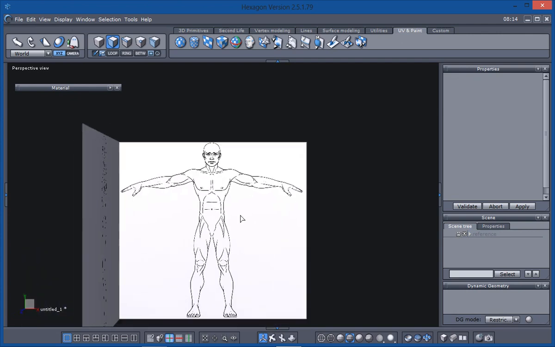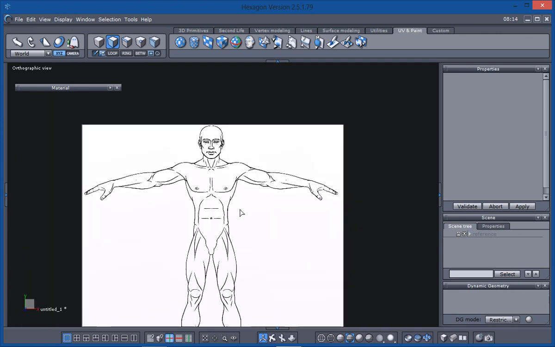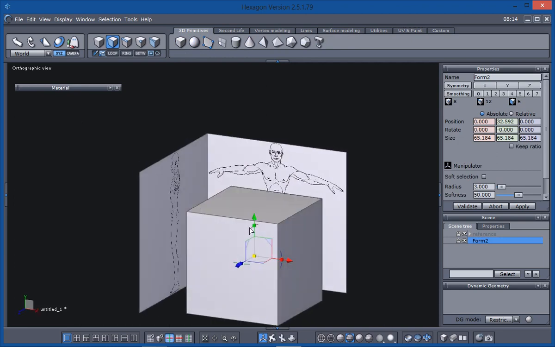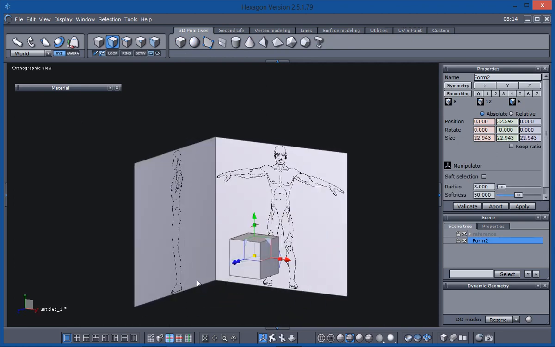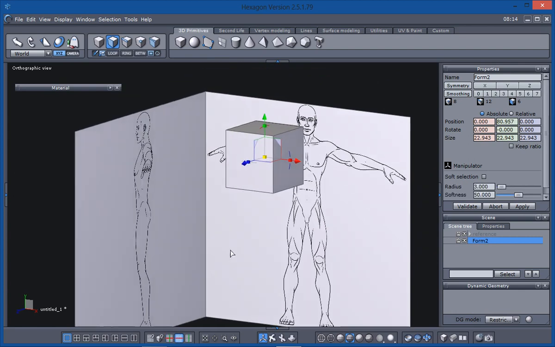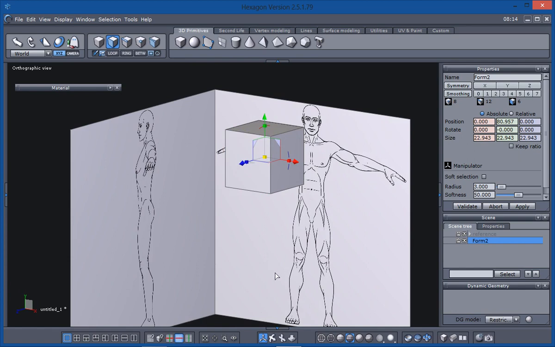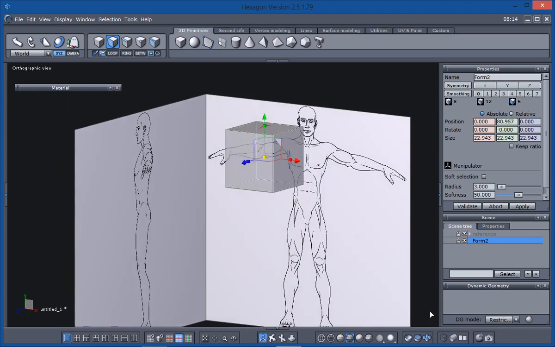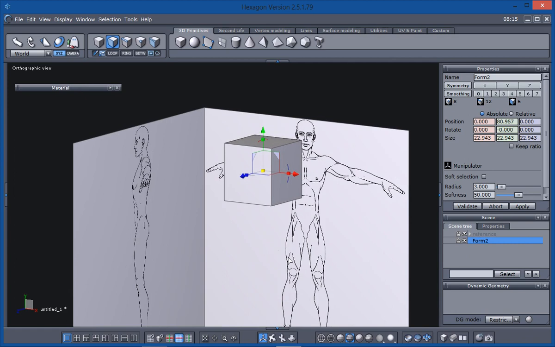So we'll go to the orthographic view, and then you can use a cube or whatever to start creating your object. Okay, the only issue in Hexagon with doing this, I have my cube here, and if I go into the wireframe view, which you will need to work in a lot unless you want to activate the transparency. But sometimes you just want a pure wireframe.